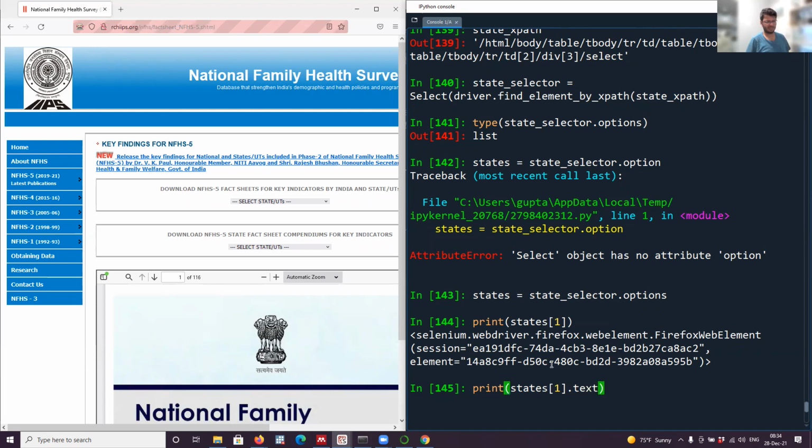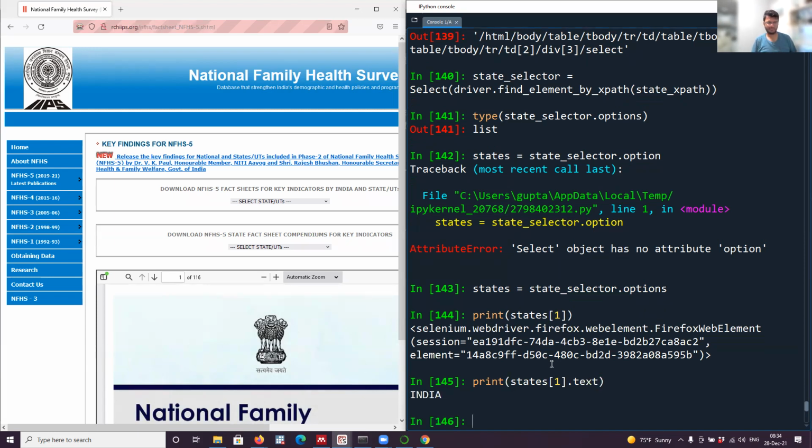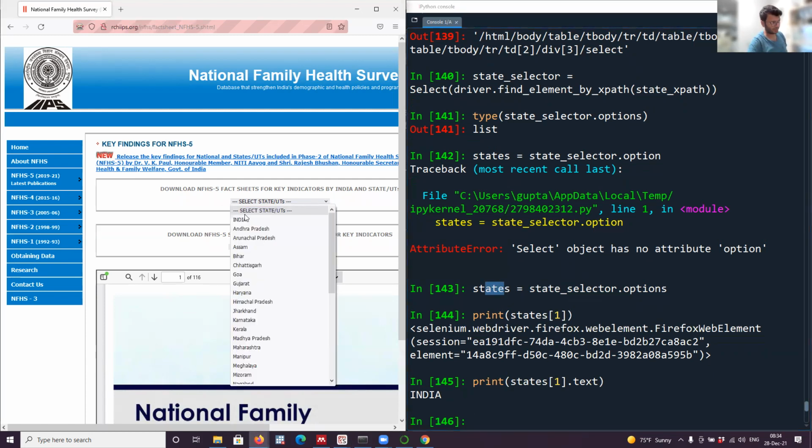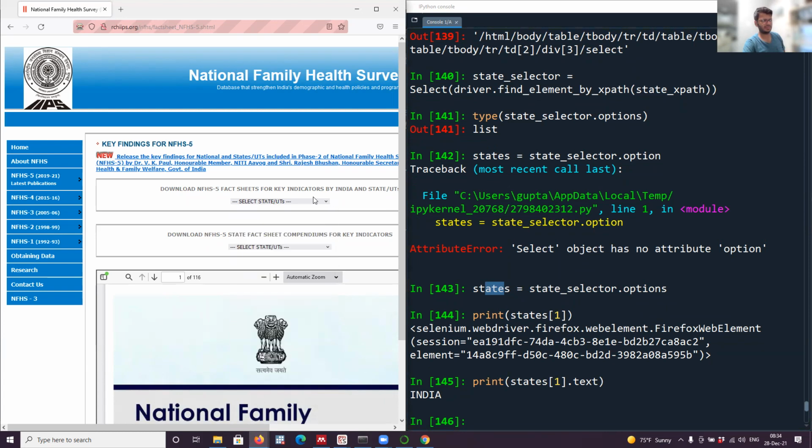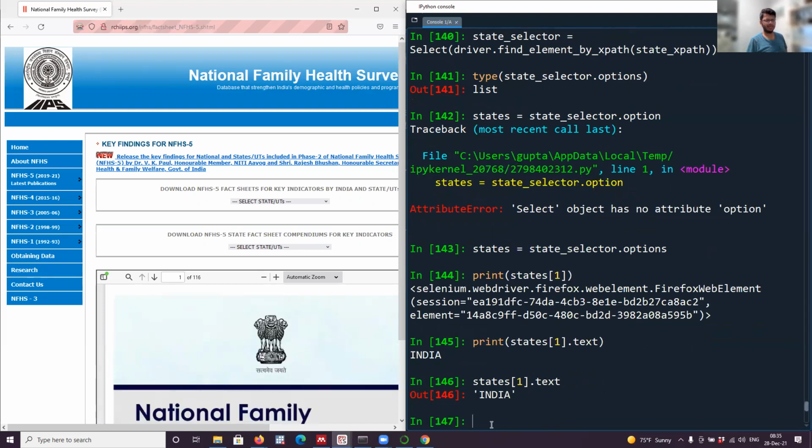So we just do this. So what does states have? States have all of the states, right? But all of these are the options, right? These are all independent options, and each of these options has a property. So if I do this, then I get the name.